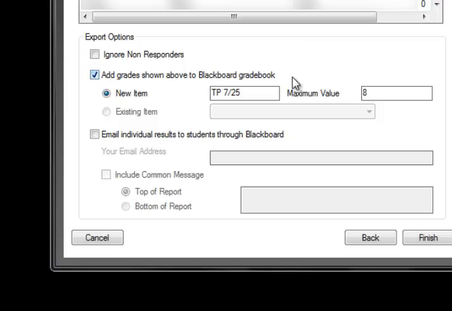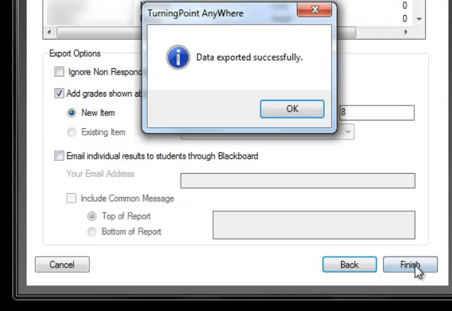session. Optionally, you can choose to email your students their grades individually by checking the Email Individual Reports to Students through Blackboard option. Enter your email address in the respective box, include a comment message if desired. When finished, hit Finish. A new window should pop up notifying you that your grades have been successfully exported to Blackboard. This concludes the tutorial on exporting session grades to Blackboard.